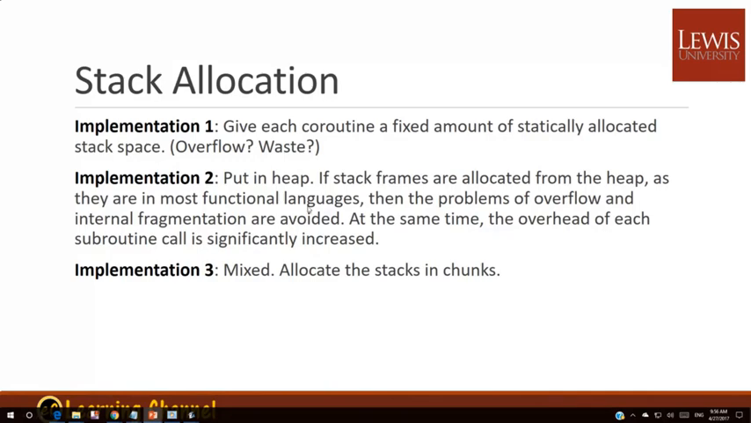So these two are both not perfect. The third one is a mix, and it's better. It will allocate the stack in chunks. And what does this mean? They actually combine the first and second. You allocate a certain stack area, but you can put all the objects in the heap. Then it is mixed. Let's go back to chapter 3 to look at it.